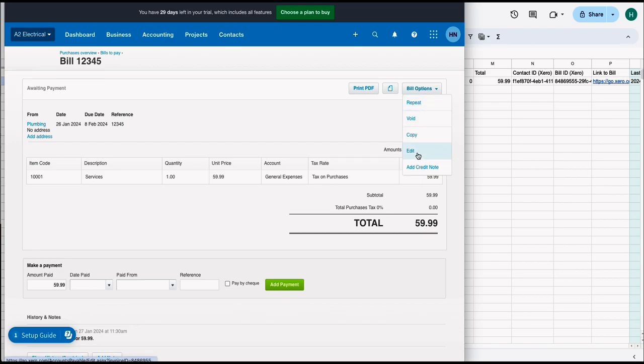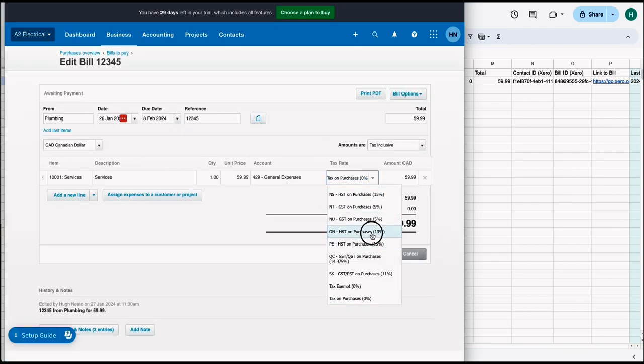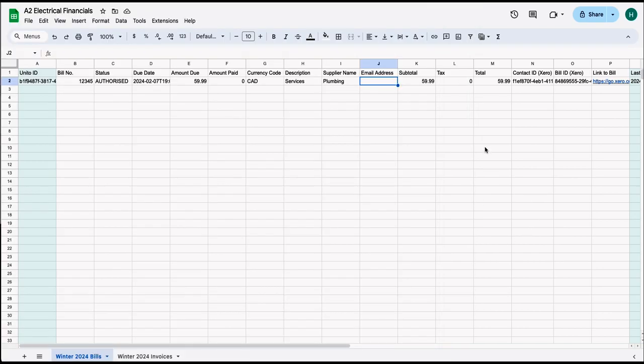And I'll add some tax to this bill just to show you another change occurring at the same time. So even if a bill or an invoice has synced with Unito, changes will still update automatically. Here I'll refresh my screen, and there are the changes I've just made in Xero reflected in my Google Sheets in real time. That's the power of Unito.